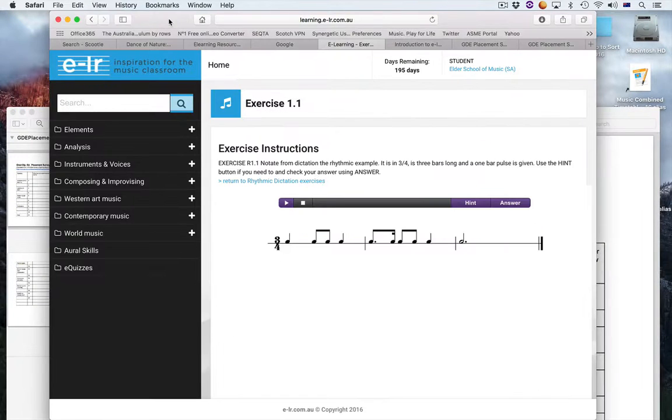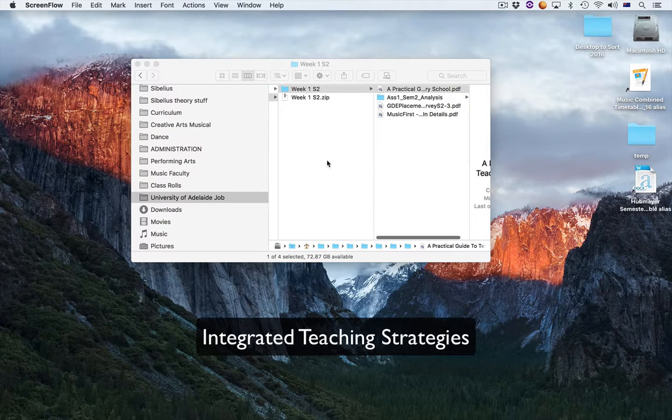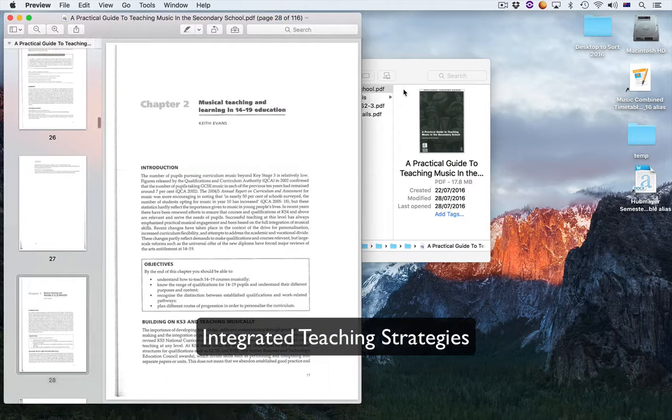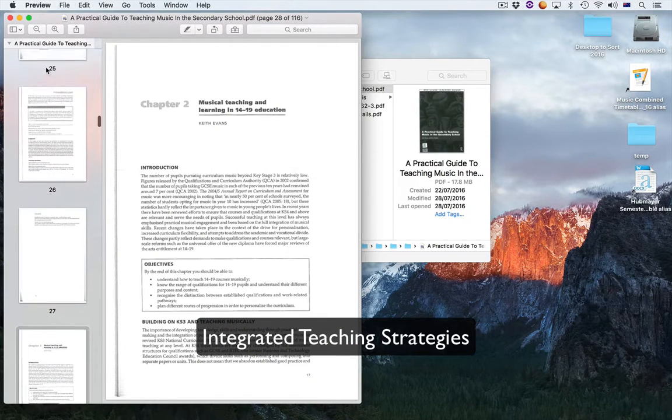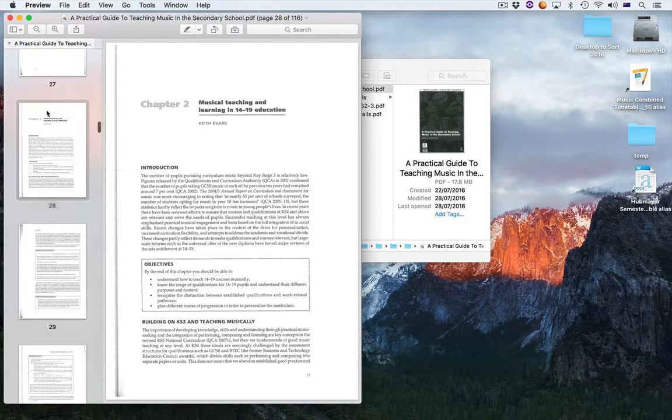Of course, the other one that we want you to explore is the Music First resources. So let's have a bit of a look where we're at with those. Now I want to refer back to one of the resources we gave out in our first week of lectures this semester, a practical guide to teaching music in the secondary school. I mentioned that it was a UK book, and so hence it was focused towards the UK curriculum.